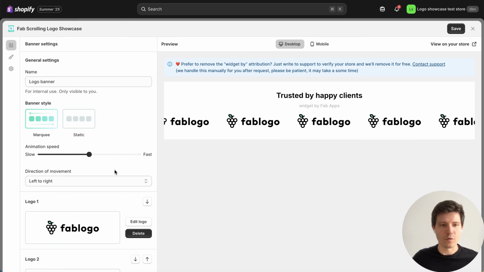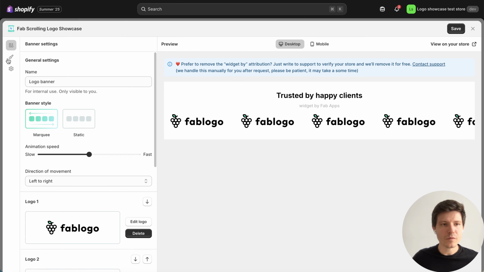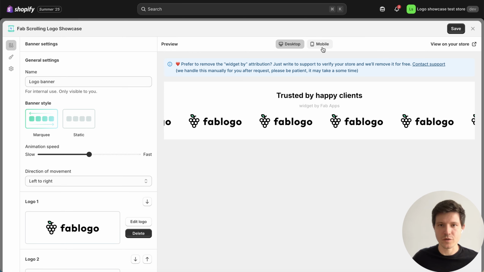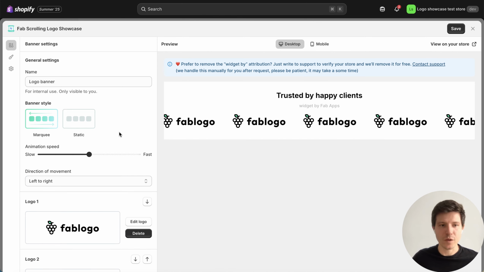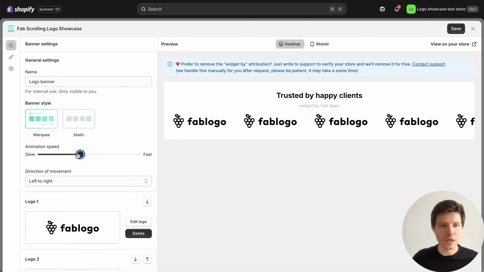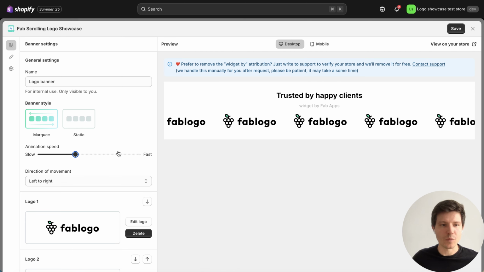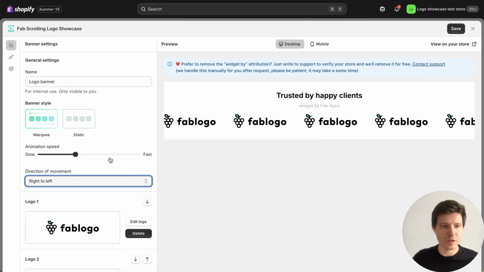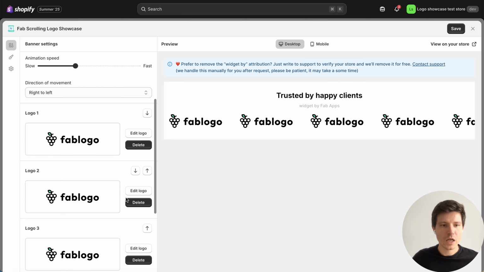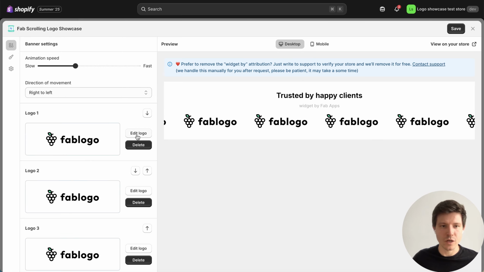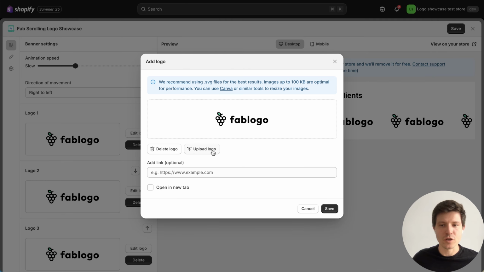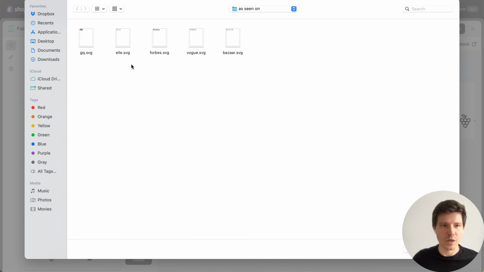On the left side we have all our settings and on the right the preview. We can make the static classic logo grid, but we will use trendy marquee effect. I can change the speed of my animation, direction of movement. Let's choose right to left, and I prepared my logos, so I just need now to change placeholders with my logos.